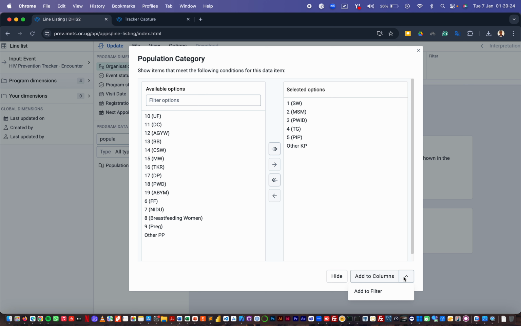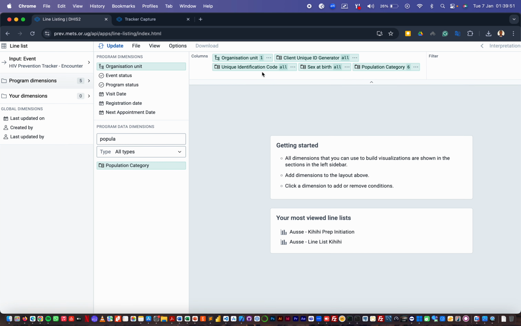What we can do is click on add to columns if you want to add to columns, or you can add it to filters if you just want it to be under filters but not displayed in your extract. But I'll add it to columns. As an example, if I only had one org unit, I can decide not to have the org unit displayed in my extract, but it will be filtered on the side or in the background.